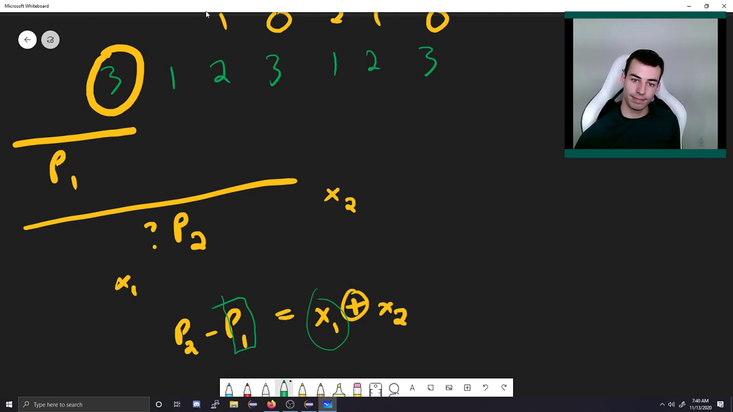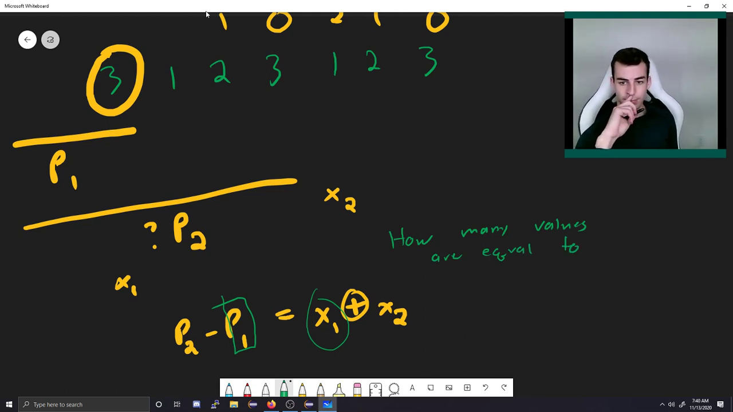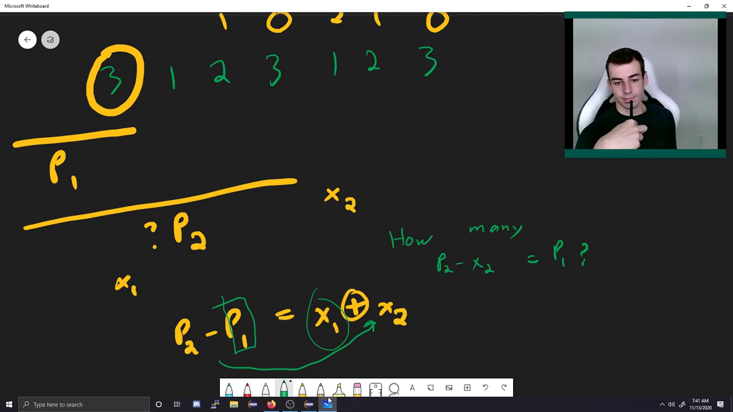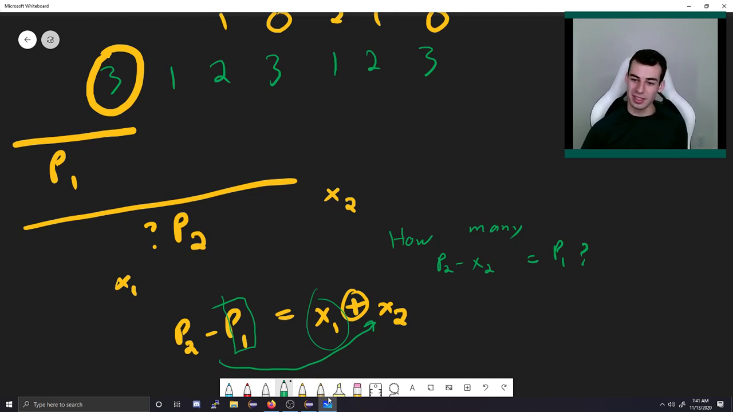So we just say how many values are equal to, or how many values have a difference between these, are equal to P1. Okay. Yeah, that's fine. So this part is an easy question to answer.